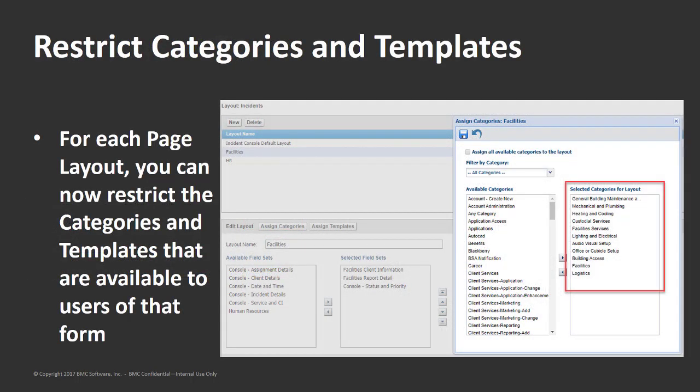In this example, I have a facilities form with unique field sets that only expose those fields that facilities cares about. The difference now is that I can assign just those categories that facilities cares about without them having to sort through all of the categories used for IT or other parts of the business. Similarly, we can also assign templates the same way.